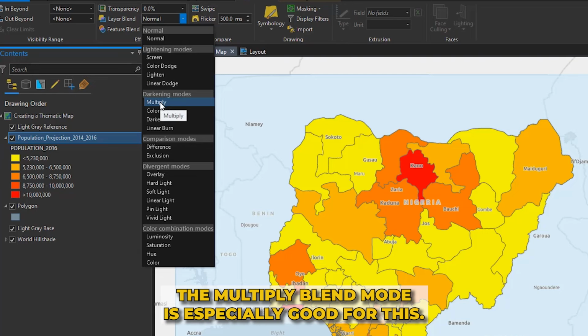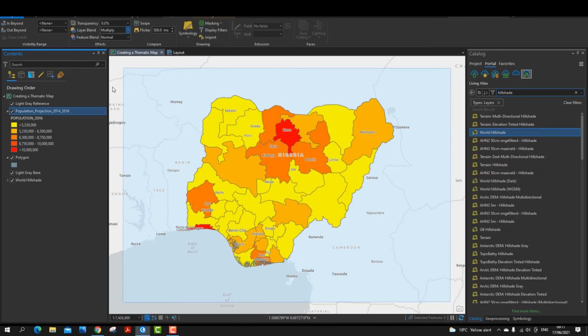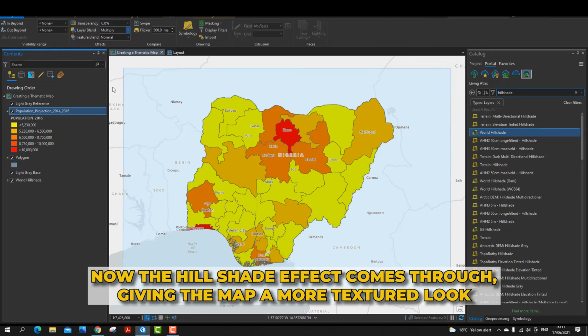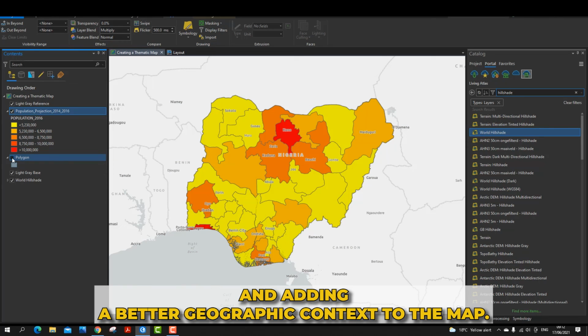The multiply blend mode is especially good for this. Apply the blend mode to all the relevant layers. Now, the hillshade effect comes through, giving the map a more textured look and adding a better geographic context to the map.